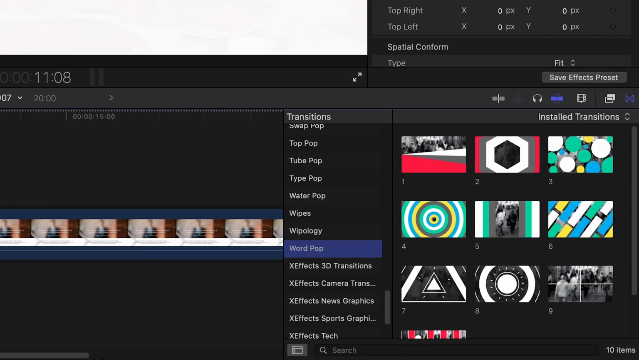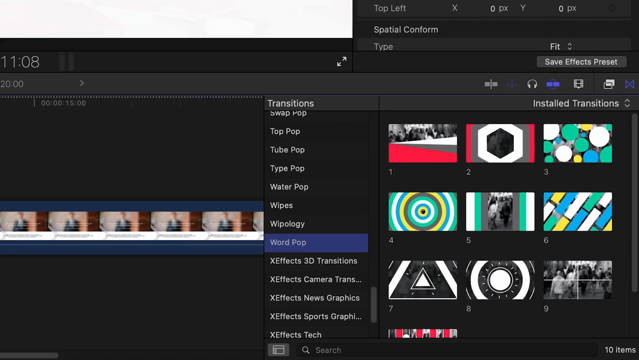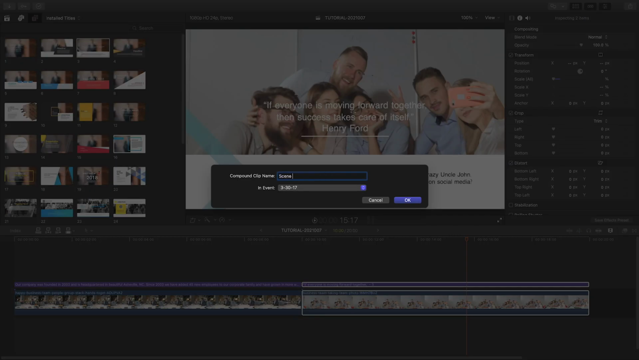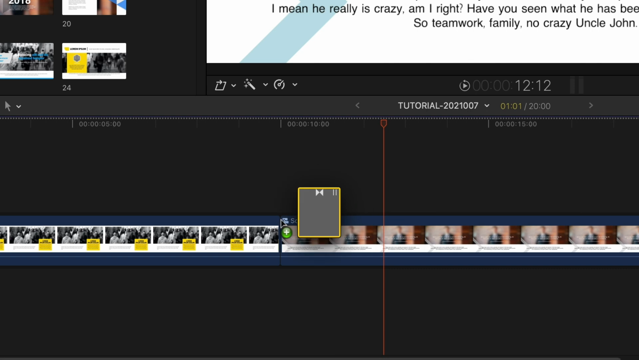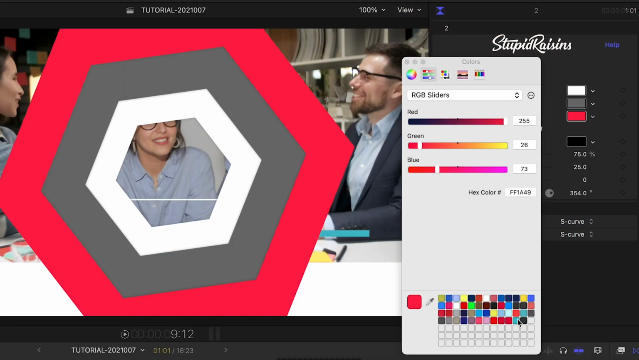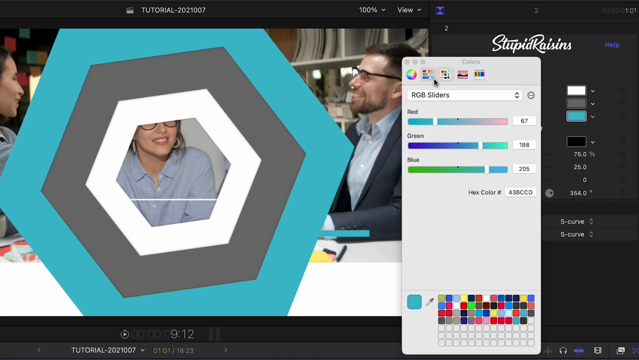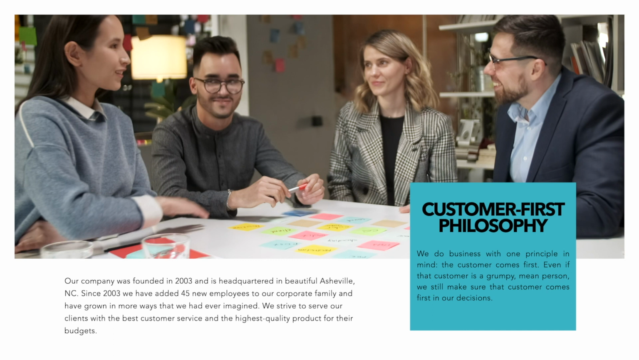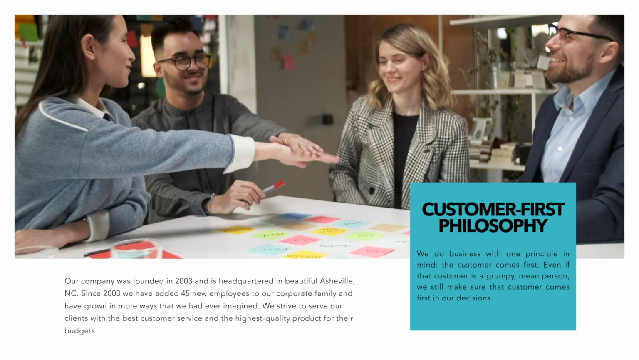The transitions included with Wordpop are a great way to add some motion to the timeline. I'll create compound clips out of the 2 scenes and then add transition number 2 between them. In the transition parameters, I'll customize the colors like in the other examples. And that's as easy as it gets to create a gorgeous presentation in a minute with no keyframing.